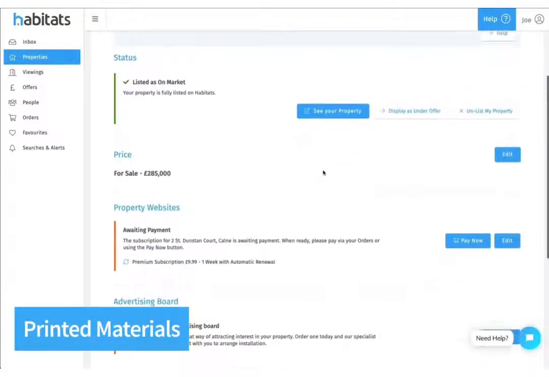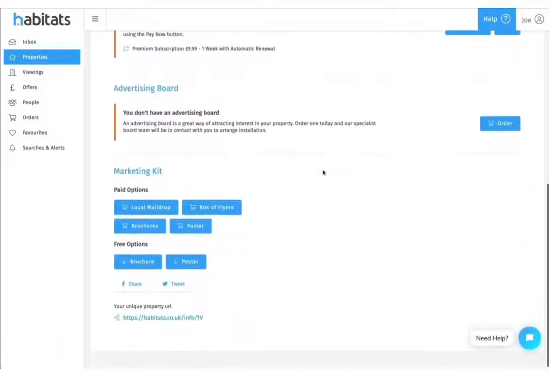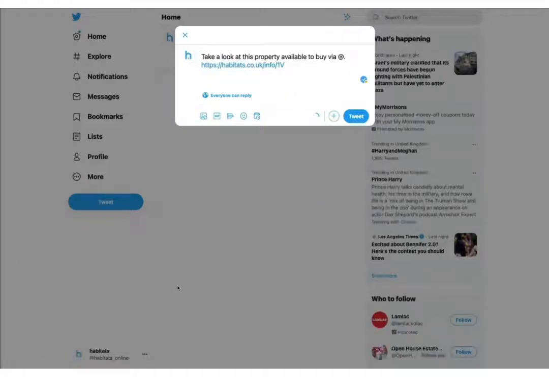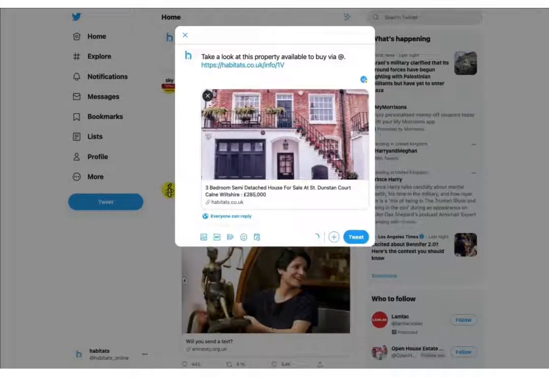Printed materials. We can also order various printed materials, including flyers, brochures, and a local mail drop, which delivers flyers directly to neighbouring properties. Social media. There is also the option to promote the property on social media, including Facebook and Twitter.